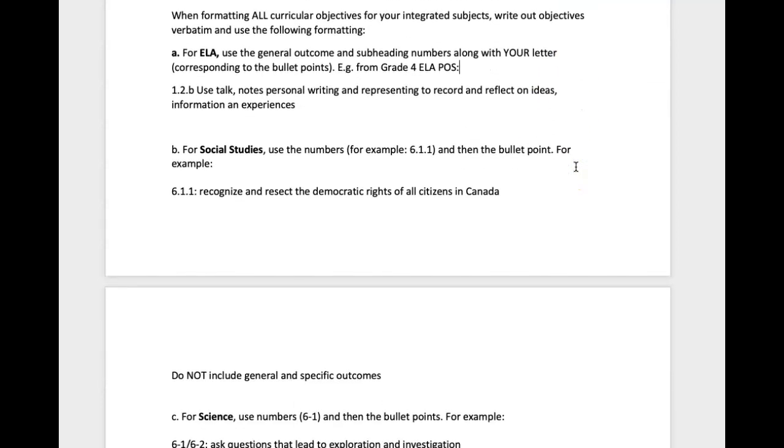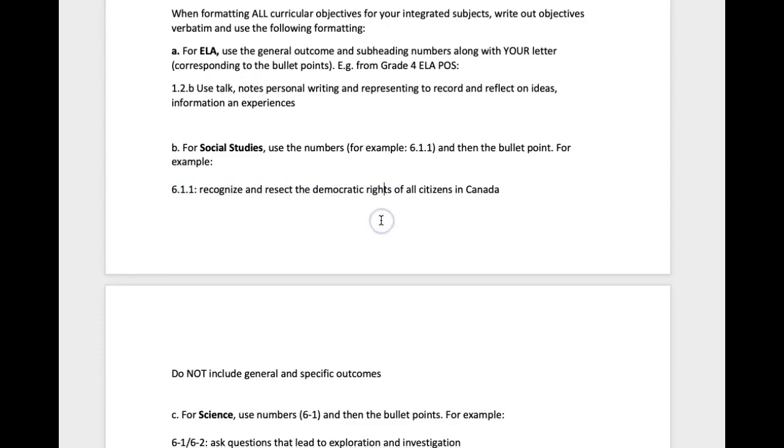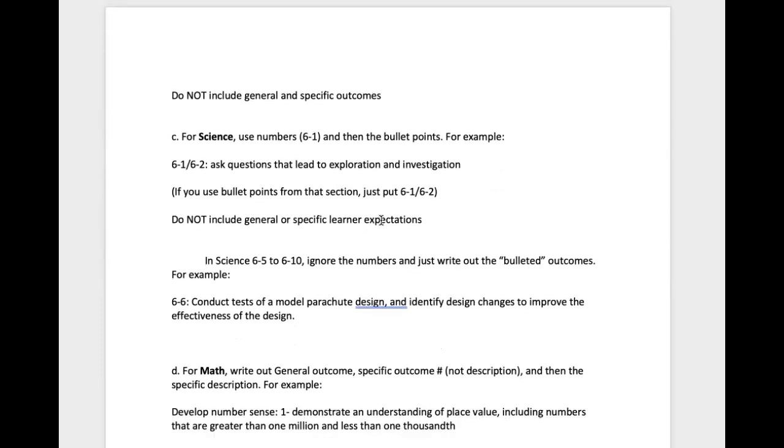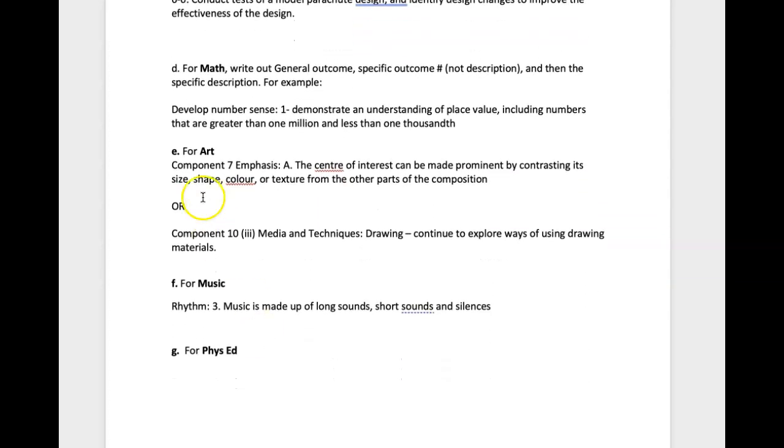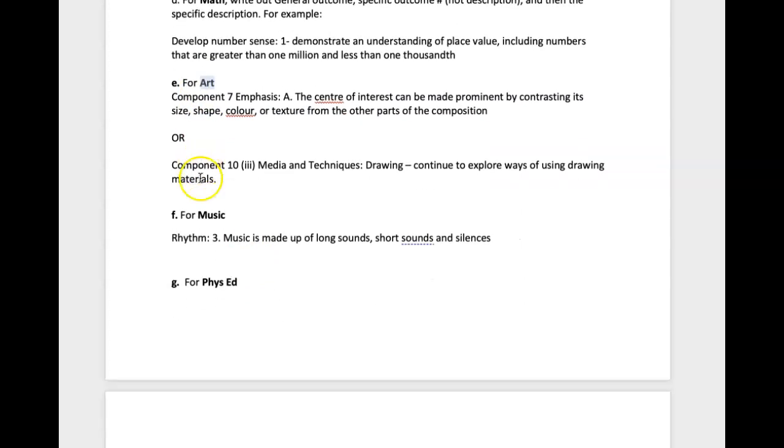So if you use the ELA program of studies, write it out like this. If you use social studies, we want you to write it out with these numbers and then the verbatim text from the program of studies. Here's science, math. It's not rocket science, you just have to follow it. It's a lot like APA formatting. This is not the time to be creative, just format it the way that we have it listed here. Okay, so there's art, music, and phys ed.